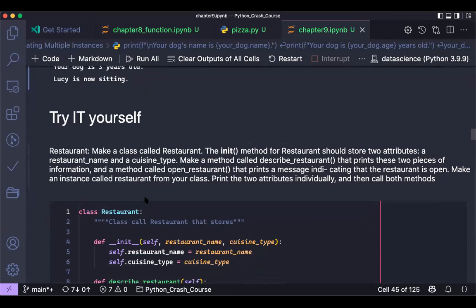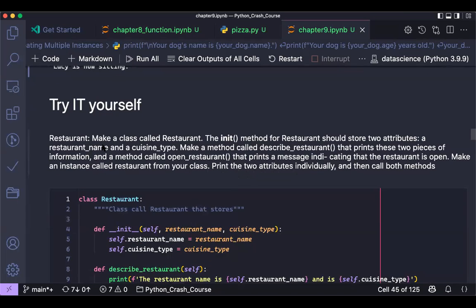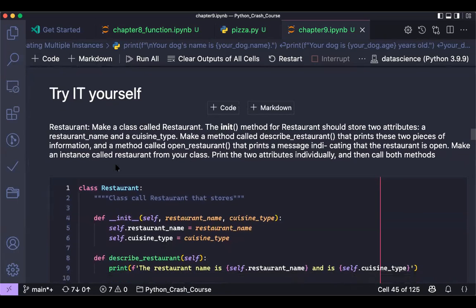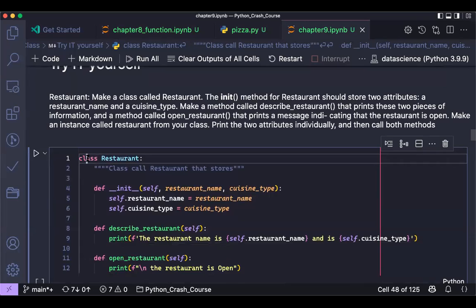This is an example from the book. Here they say restaurant. Make a class called restaurant. So see, make a class. Can you see class Restaurant? The init method for restaurant should store two attributes. We know an attribute is something you put after the self. The init method for restaurant should store two attributes: a restaurant name and a cuisine type.